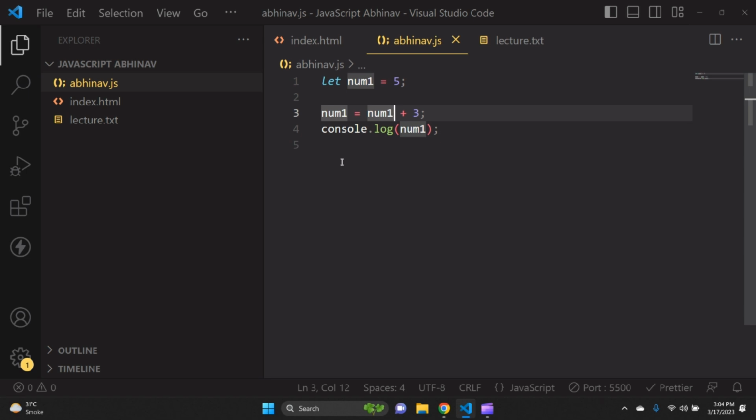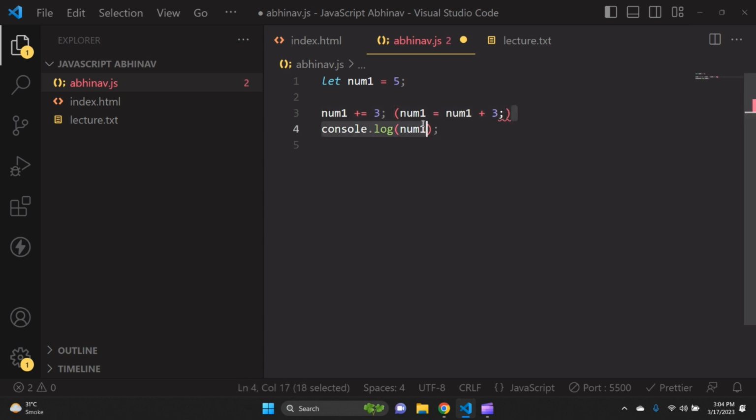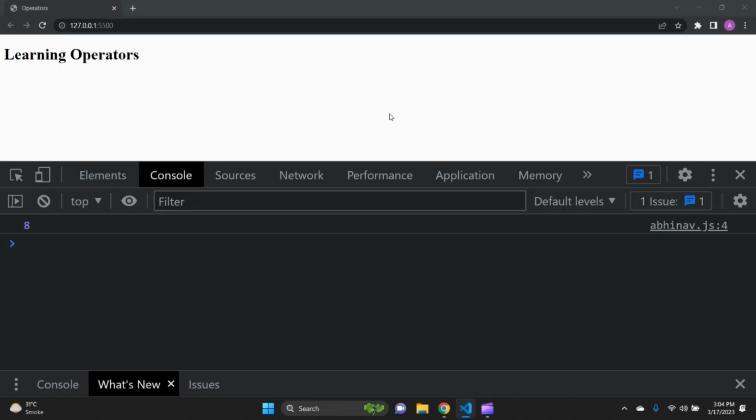Instead of this, using a shortcut, you can write it as num1 plus equal to 3. This just means num1 is equal to num1 plus 3. These both are the same, but this is the shortcut way of writing num1 is equal to num1 plus 3. Let's see the results. It's 8.